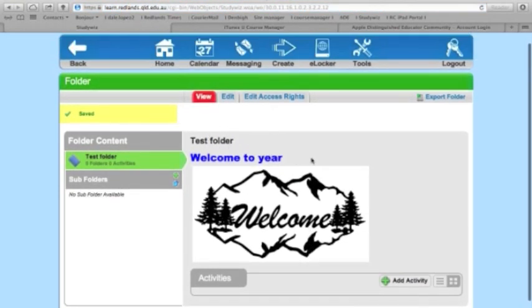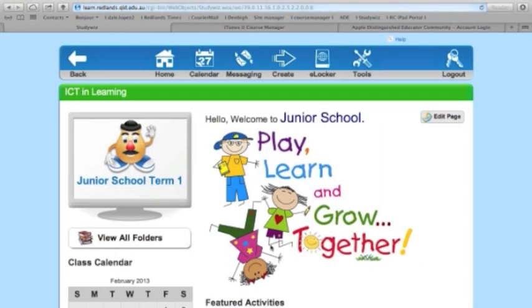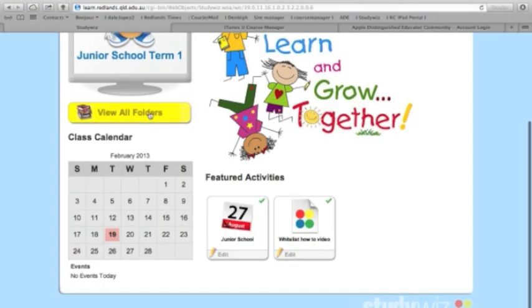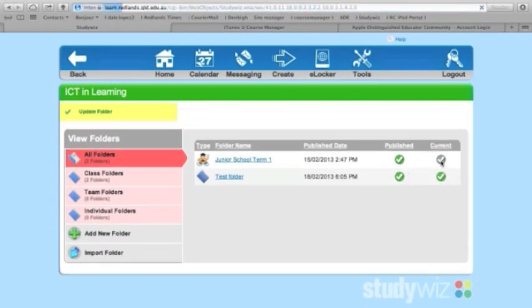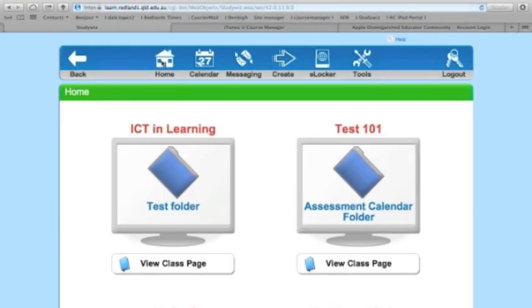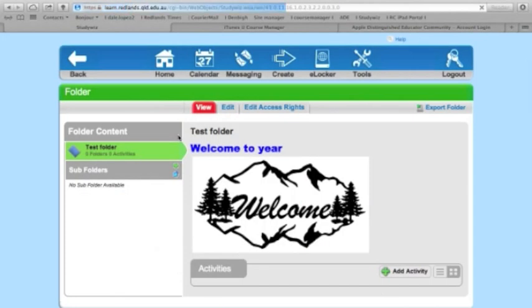Now if I go back to the home button, what I want to do is add it to here. So if I go back to view class pages, scroll to the bottom, go over to view all folders, what I want to do is select the test folder now to be current. So what happens is when I attach home, you'll see now my test folder is the main folder, and I tap on it, it brings me to that welcome page. That is how you create a very simple information page.